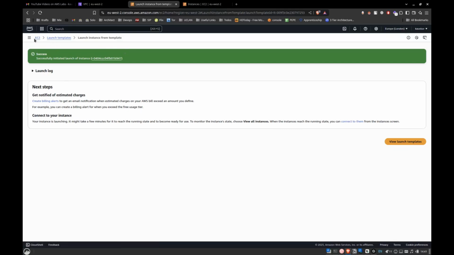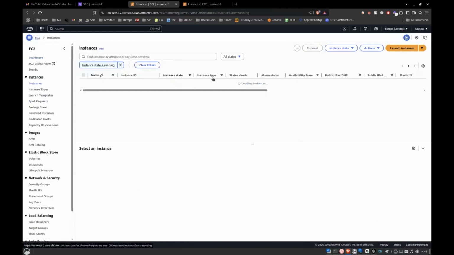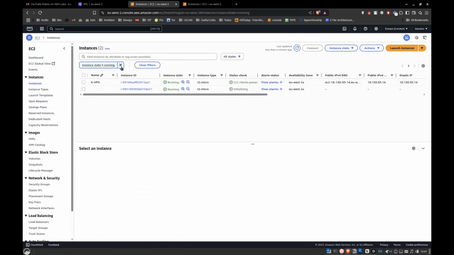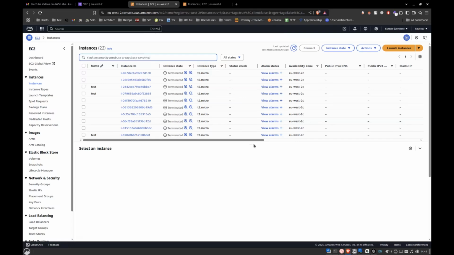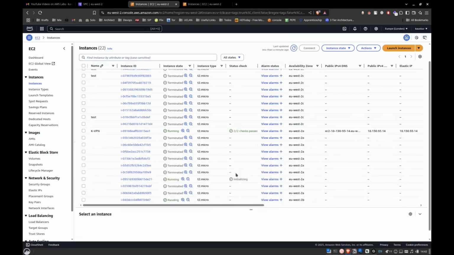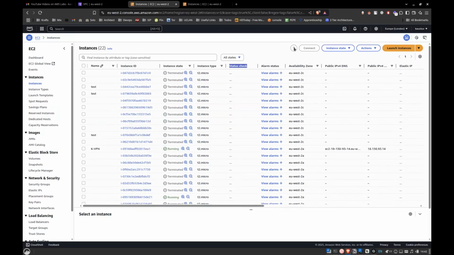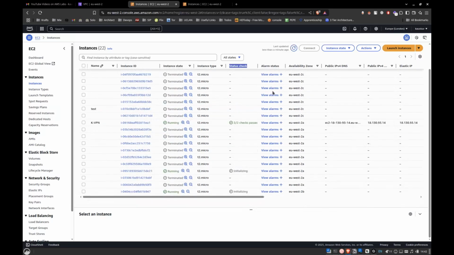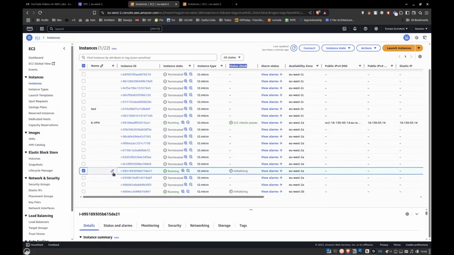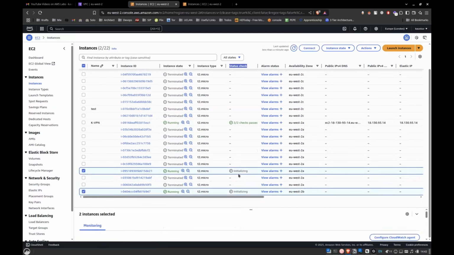Okay, so if you go to EC2 instances, so you can see, let me just clear this out from the status. Okay, so you can see we got 1 instance running and the second instance almost initializing. Okay, so these 2 are the instances that we just created.